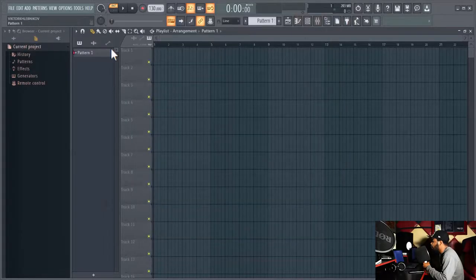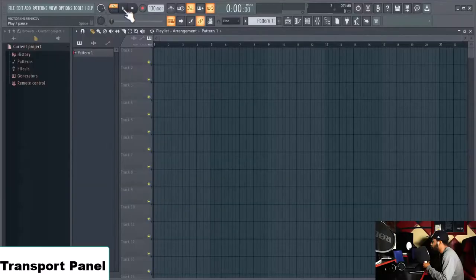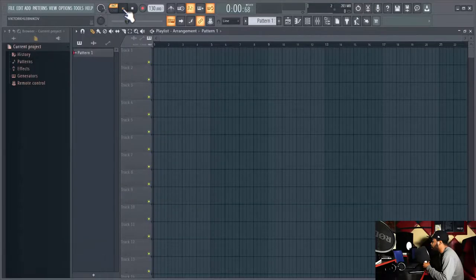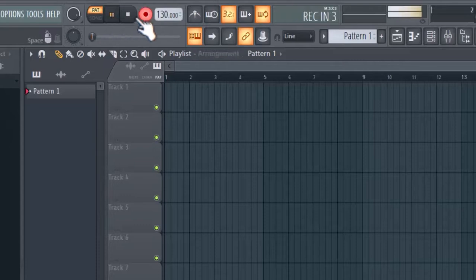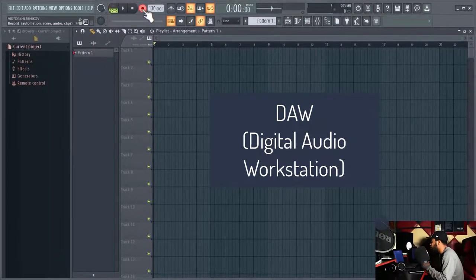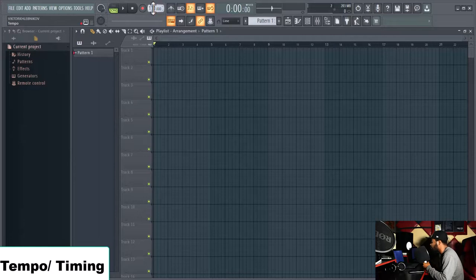The next panel we're going to look at is the transport panel. The transport panel here is talking about your play. Then we have the stop and the record. This is where you play, this is where you can stop what you're playing. And this is where you can record your information on the DAW. Then here is your tempo, the timing of the song and so on. Here we have the metronome.